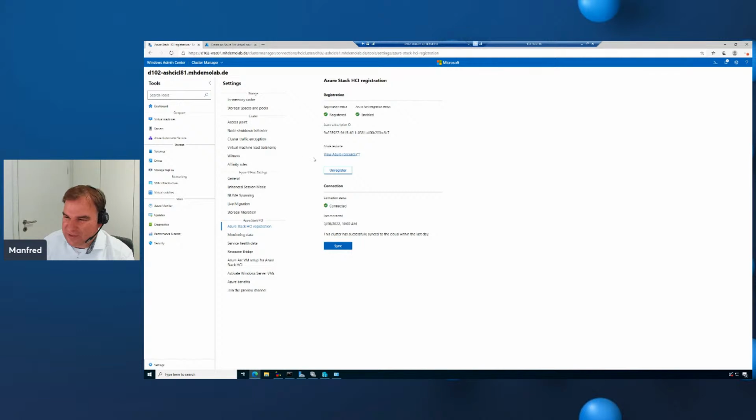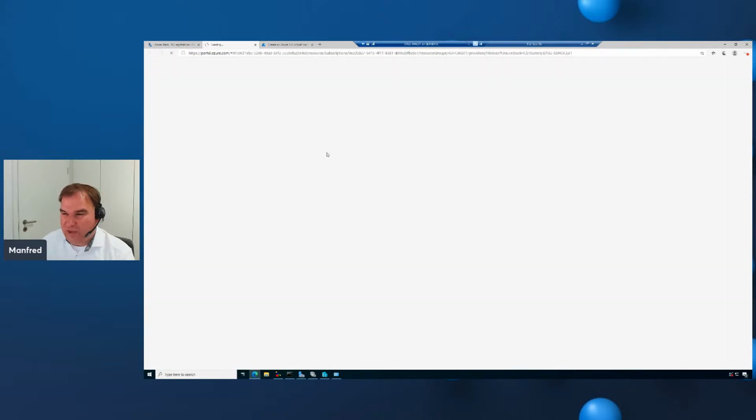And let's see this resource in Azure. I have here the Azure Stack HCI registration of the single node cluster. And also in Azure, everything is prepared.